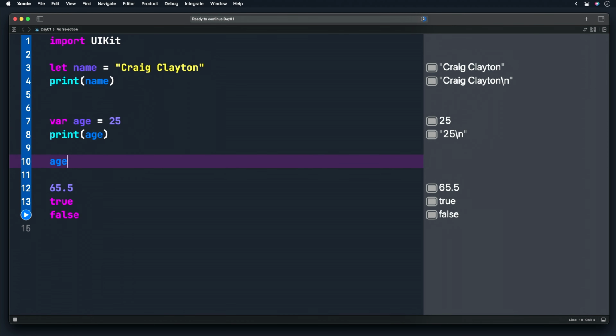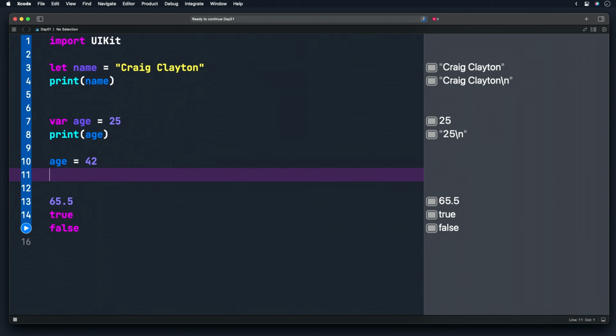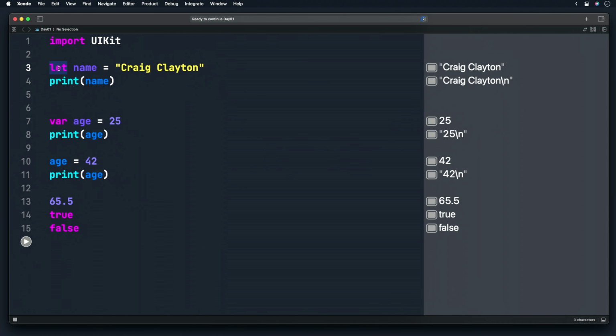So now if I want to say, oh wait, my age is actually 42. And then if I do a print age, now right here, it'll be 25. But then after I reference it, it changes to 42. So that's the difference between our lets and our constants and our variables. Lets can't change and variables can.